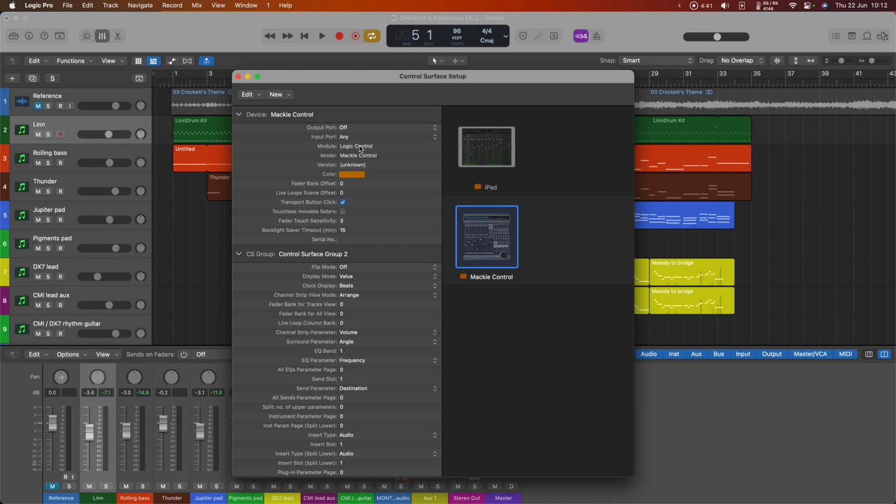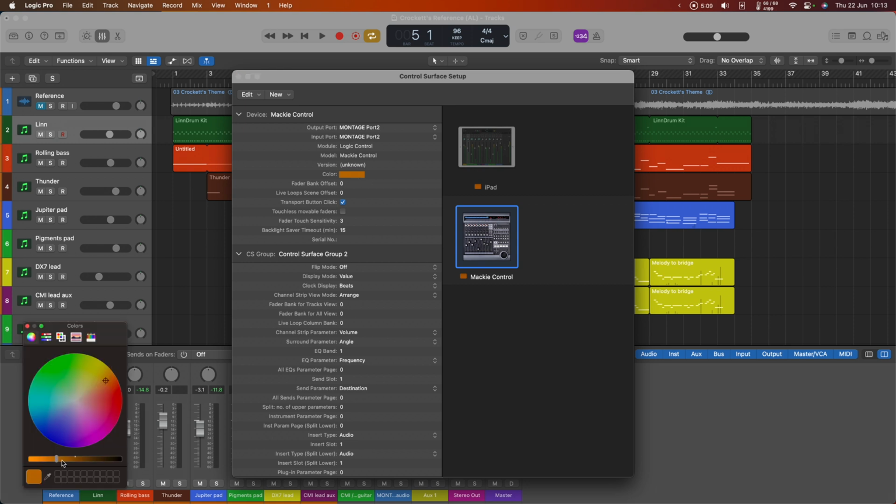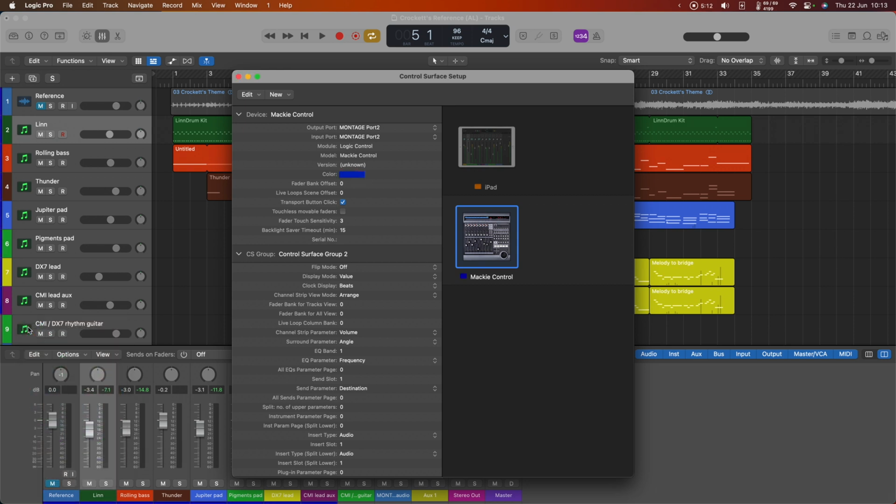There's only two things that you need to configure here. The output port needs to be Montage port 2, and the input port needs to be Montage port 2 as well. When I select that, keep an eye on the track headers over on the left of the screen here, and you'll see that they suddenly got a new bar of color next to the first eight tracks. That's telling you that those first eight tracks are now being controlled by this particular control surface. I'm going to change the color of that because I can, and now this dark blue section is telling me that it's being controlled by the DAW remote.